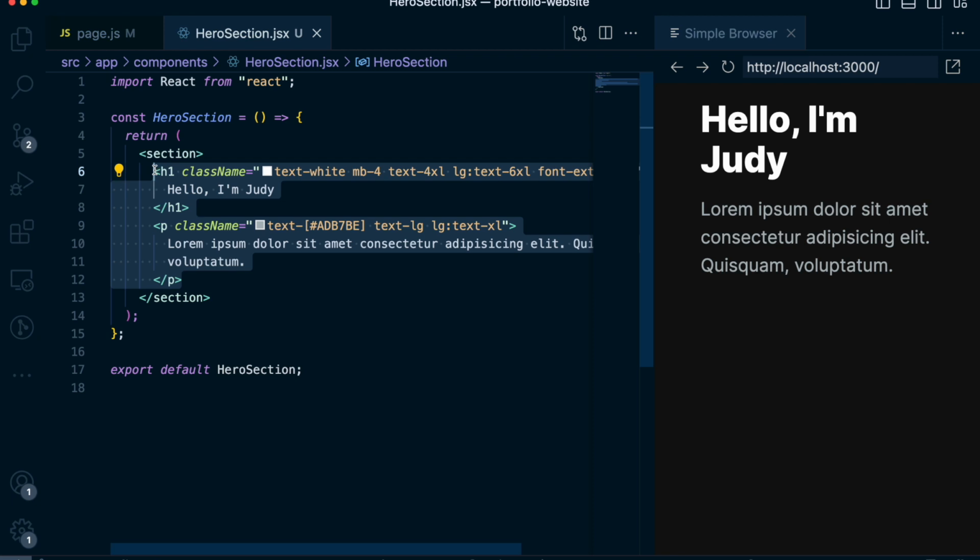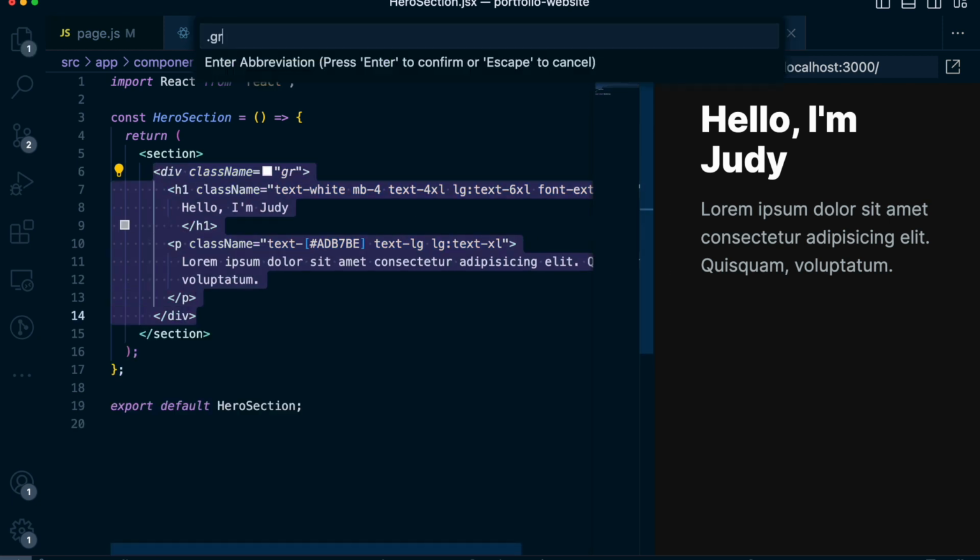Now let's take this header section and create a grid, wrapping it into a div.